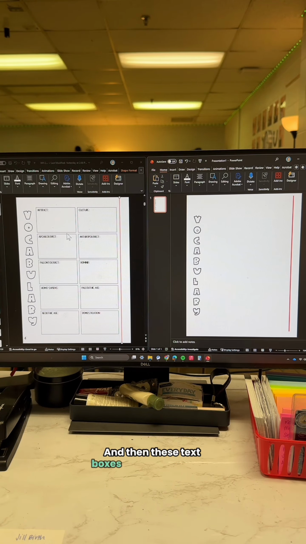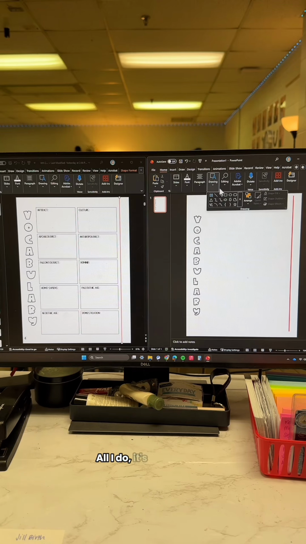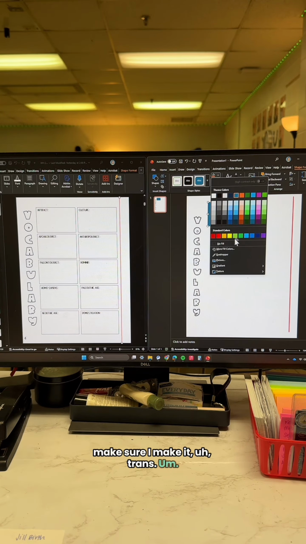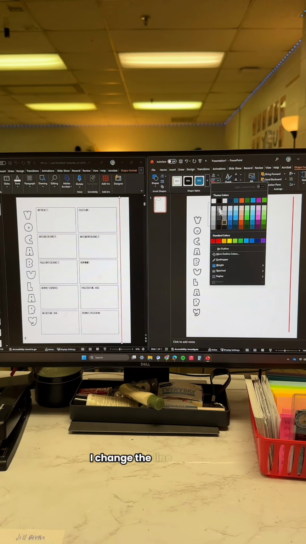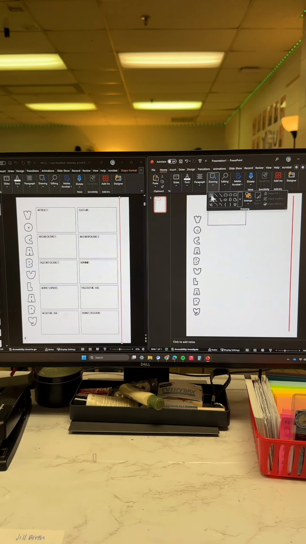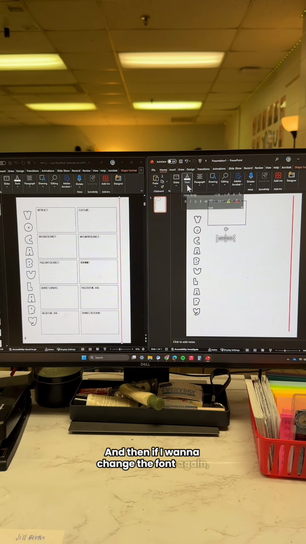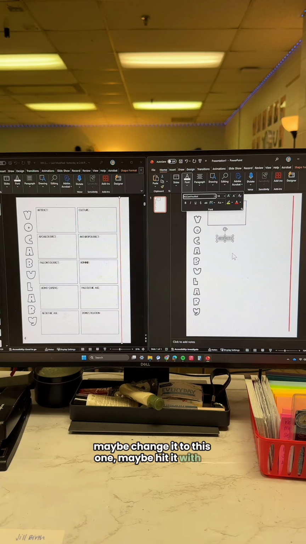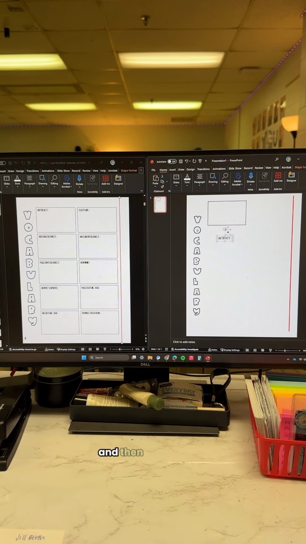And then these text boxes that are over here, it's very simple. I take a regular drawing box, create a rectangle, and make sure there's no fill, so no color in there. I change the line to black. I increase the weight of the line just a little bit so we can see it. And then after that, for my words, I insert another text box. So let's say it's the word artifact. And then if I want to change the font again, because like we said, I'm a font snob, maybe change it to this one, maybe hit it with a bold, and then that's it.